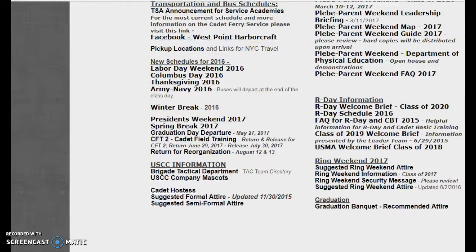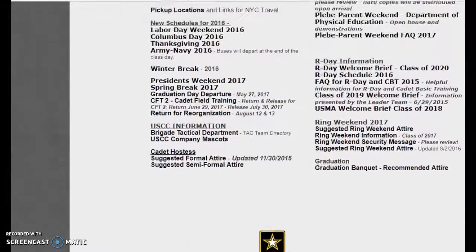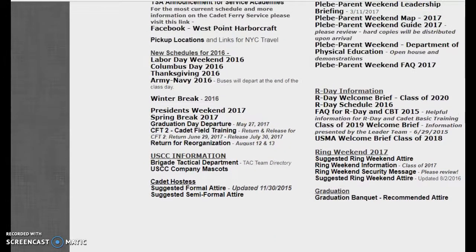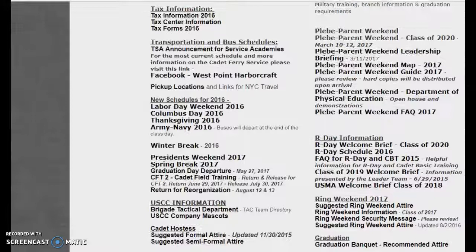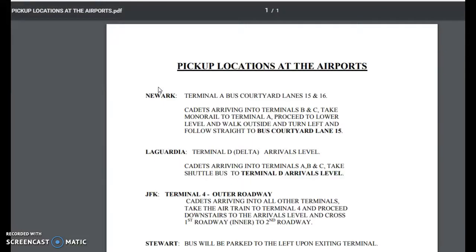All right, so a lot of times, let's talk about buses for a second. People will say, okay, my kid bought a bus ticket, but now what do I do? Well, this is where they get on the bus. They get on the bus at West Point, and then the bus picks them up at the airport at these different locations. It tells them where to find the bus.